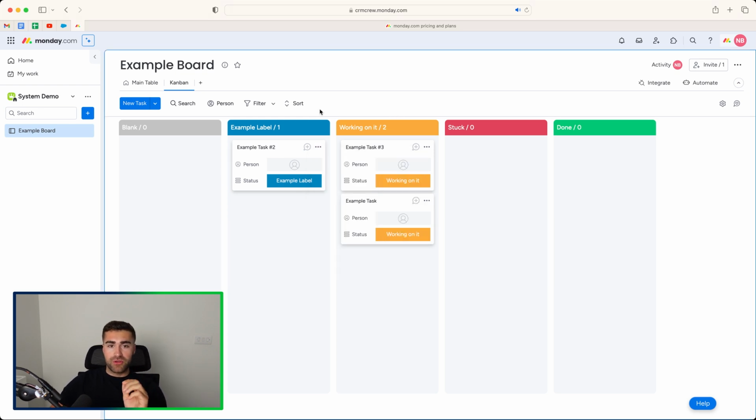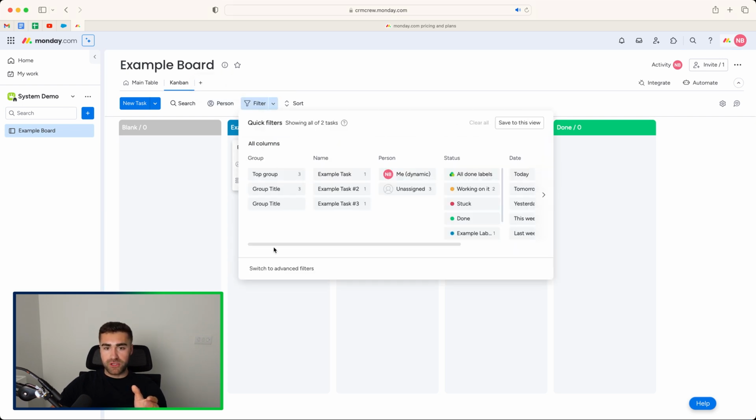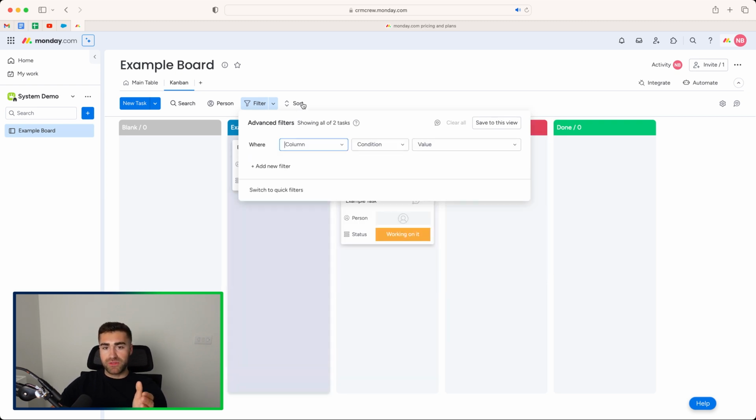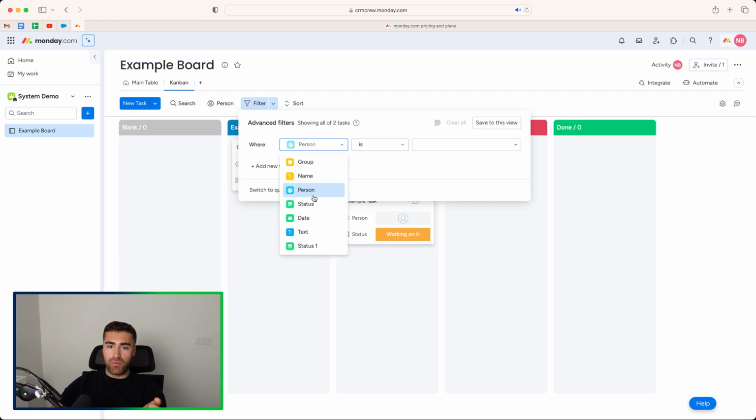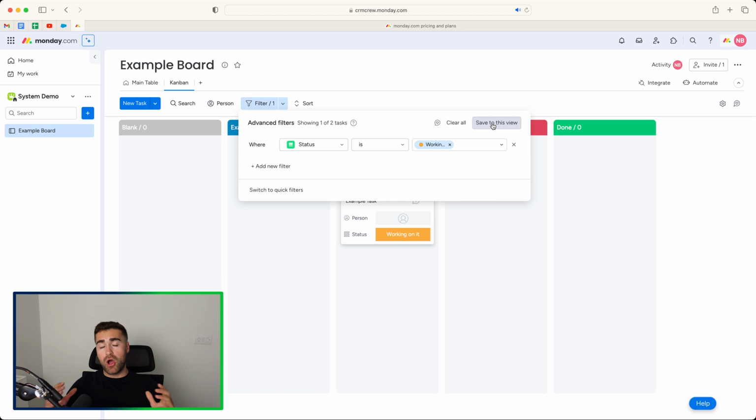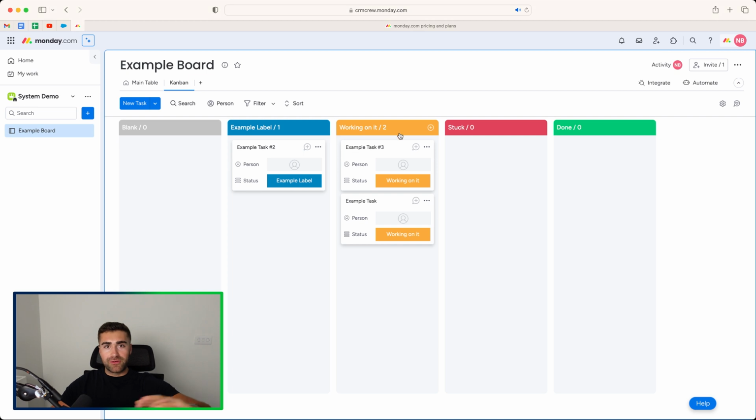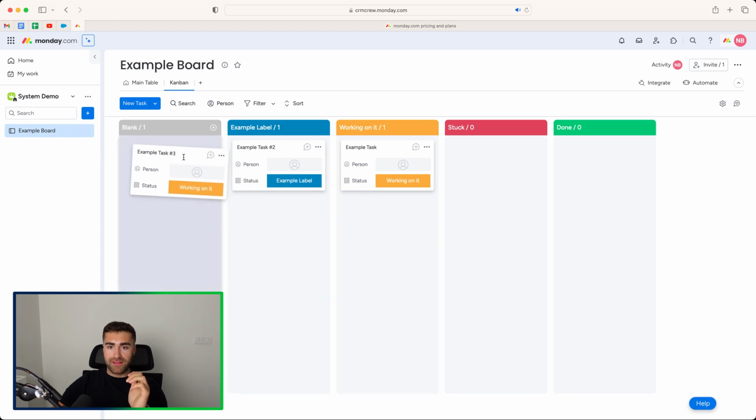Now, the final thing that I want to show you is you have these options here. You've got the search option. You can filter by person, so you can see the items that have been assigned by person. You've got the advanced filter and standard filter as well, so you can filter by other aspects of the data in the main table area. You can switch to the advanced filters. So let's say where a person is equal to, or where status is equal to working on it. And then you can go ahead and press save to this view, and that will show you only the items that are equal to this view. But this is base functionality that you get across the entirety of monday.com. So this is not at all unique to the Kanban view. But hopefully this has helped out.